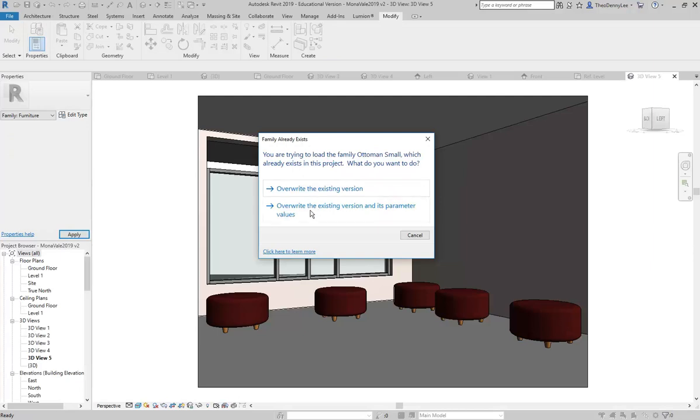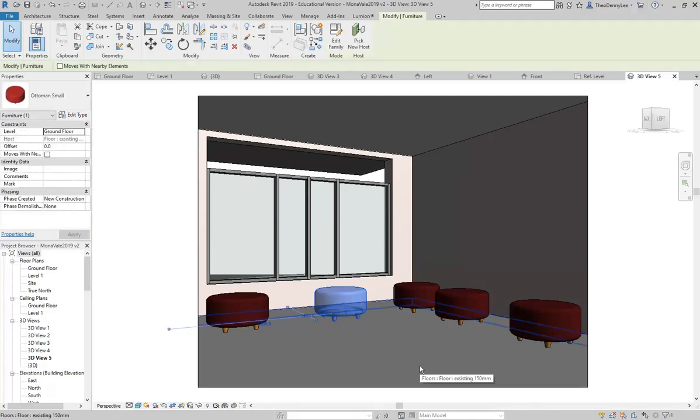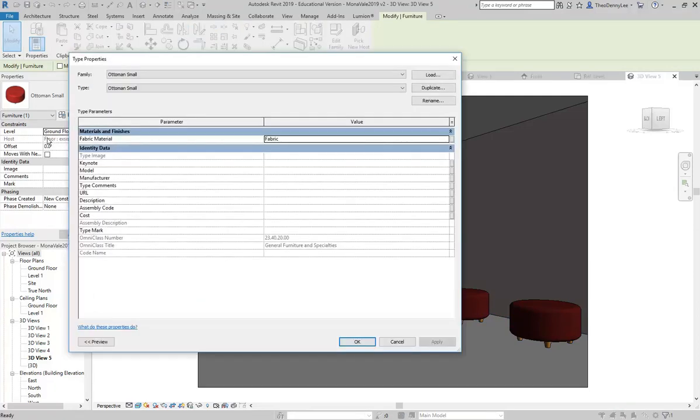And it doesn't matter which option you choose in this case. I'm going to choose the first one. Doesn't make a difference though, in this case. So now if I select the Ottoman, I can go to Edit Type. And what do we have? A parameter that we can use to change our material.